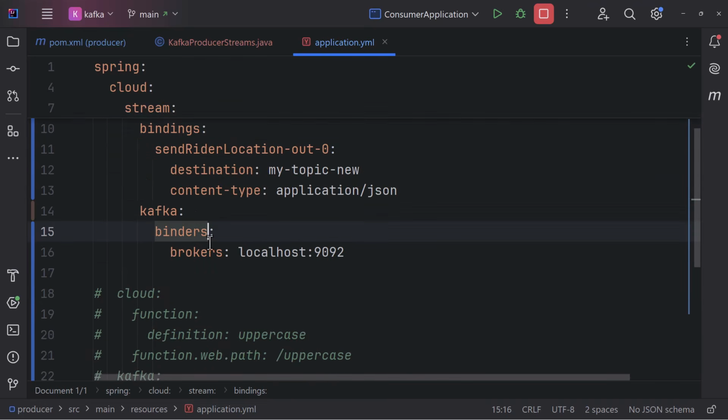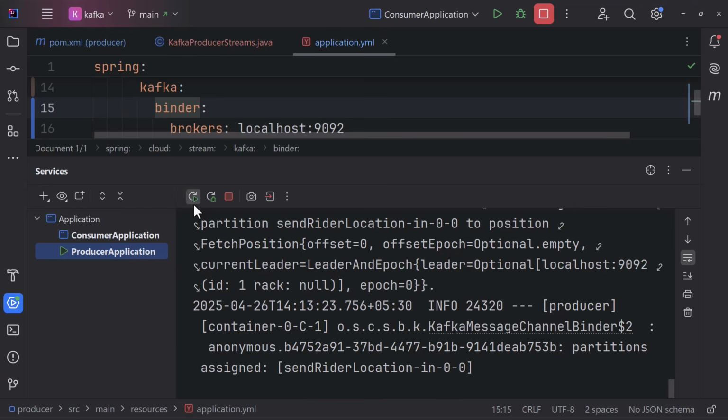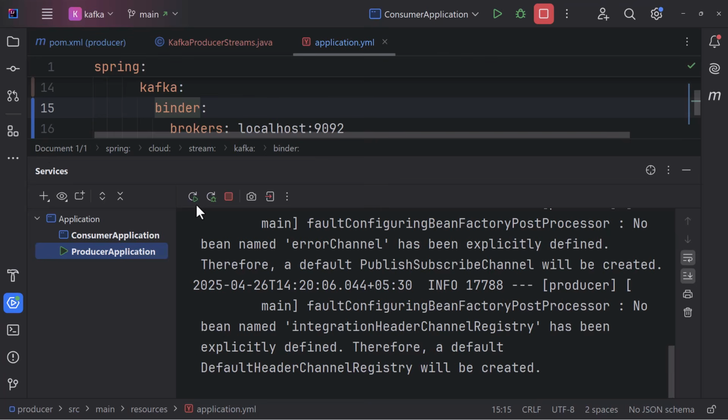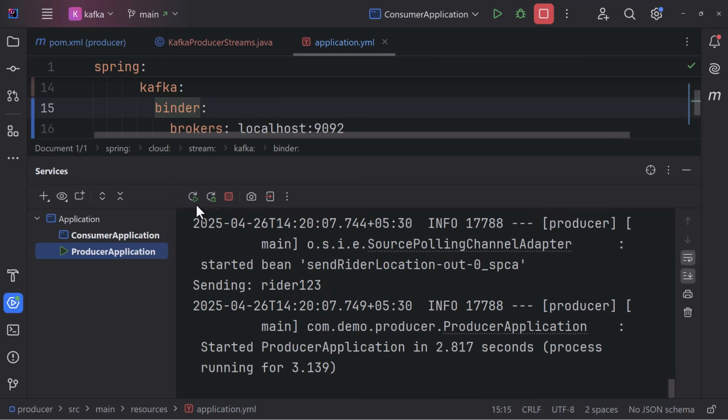One issue I can spot over here is binders. This should not be binders. It should be binder, it's singular. Let me try it again now. So I'm restarting the application. We'll wait for a while, and it should begin producing the message.